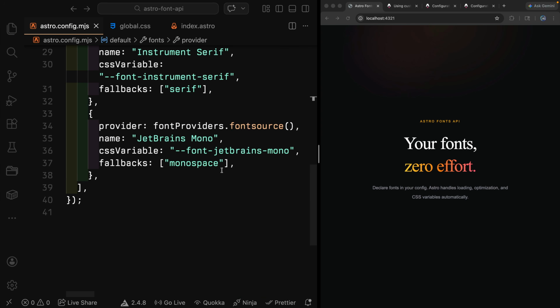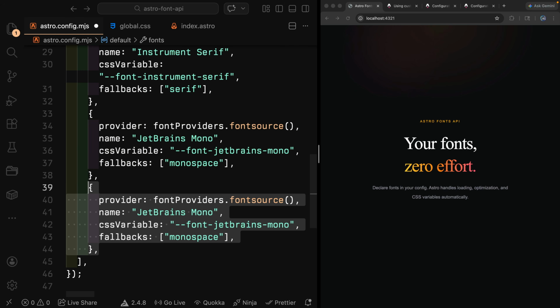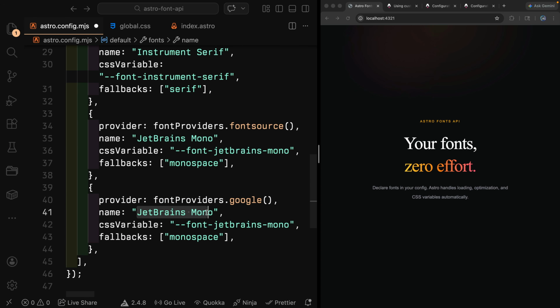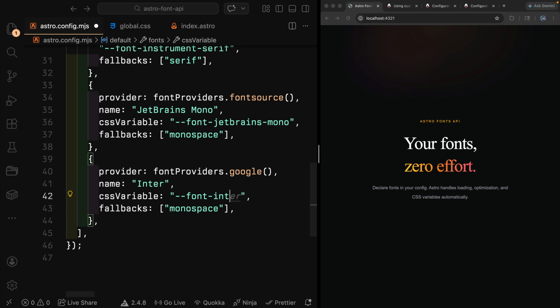And then the last thing I want to mention is how to use variable fonts. So let's copy this down. And this time, let's mix it up. Let's use Google and let's use Inter. And that happens to be a variable font in Google. And then we'll change this to something like Inter. Fallback here, we're going to set this to sans-serif.